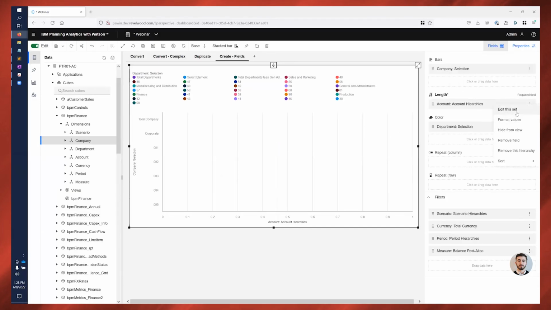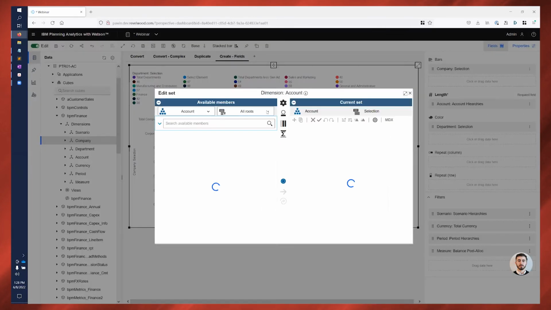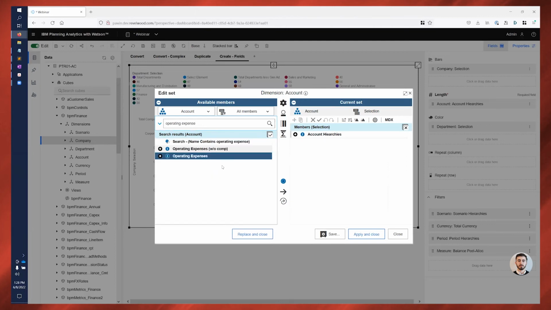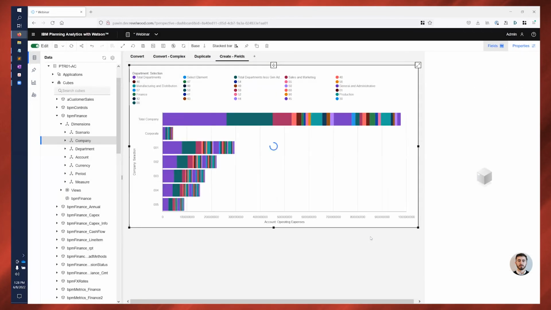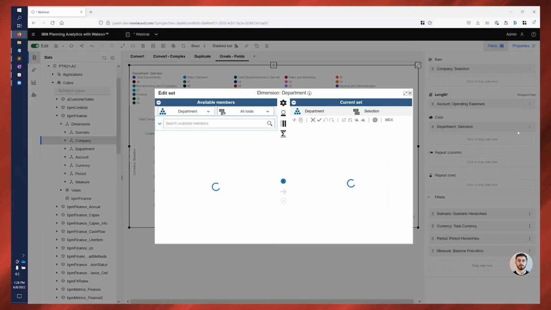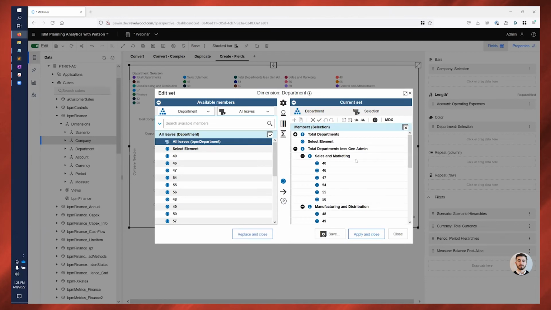And then let me grab an account for here. Let's see what we want. I'm just going to grab operating expenses. Grab that, pull that over, apply and close. And then maybe for department, I don't want to see everything here. Maybe I want to see a select set. So I'll just go ahead and I'll choose sales and marketing and manufacturing and distribution. Keep those, apply.